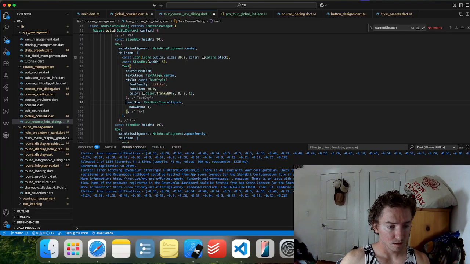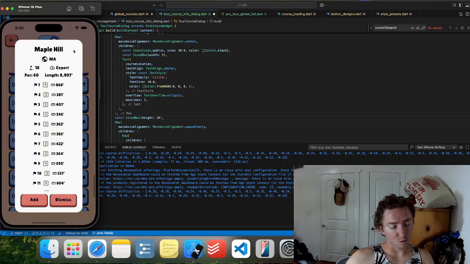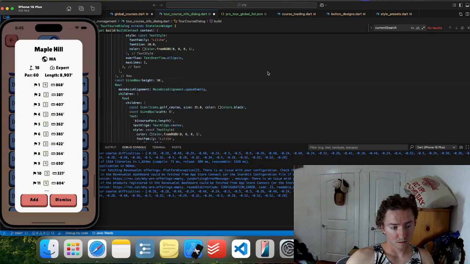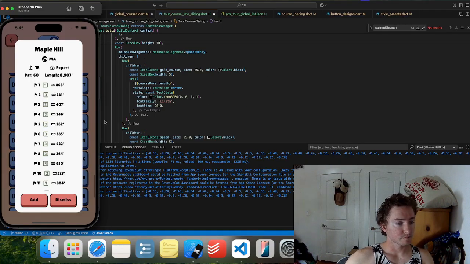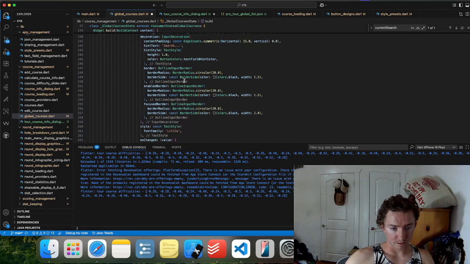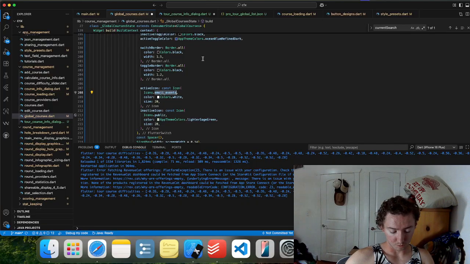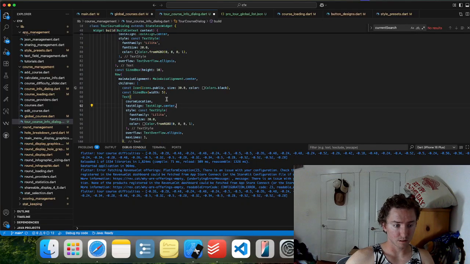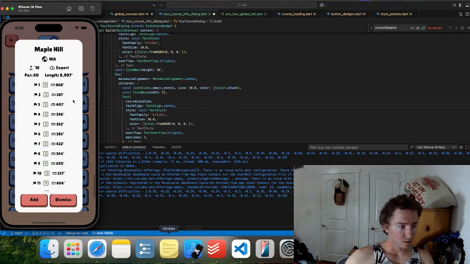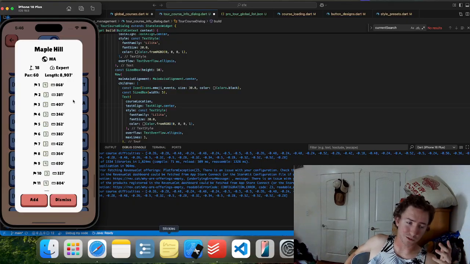So now I'll get tournament name, course name, location. What was my icon there? Instead of the globe, it was emoji events. So that's what I'm going to use here. Emoji events. We'll get a trophy there. Par length I will keep on. Difficulty we can keep on. That's fine.